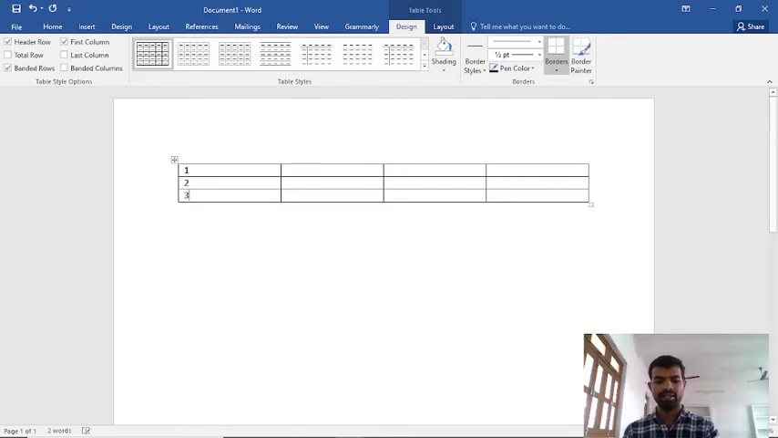So here you can see we have 3 rows there, and we have how many columns? We have 4 columns. Columns are vertical and the rows are horizontal. This horizontal and vertical together makes the cell.